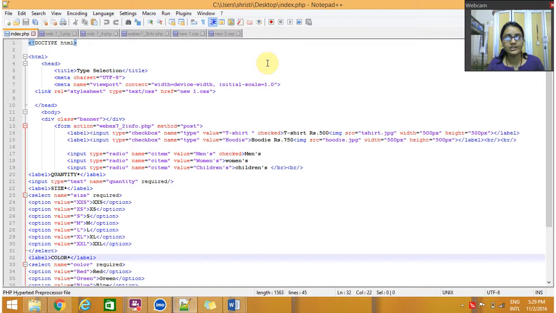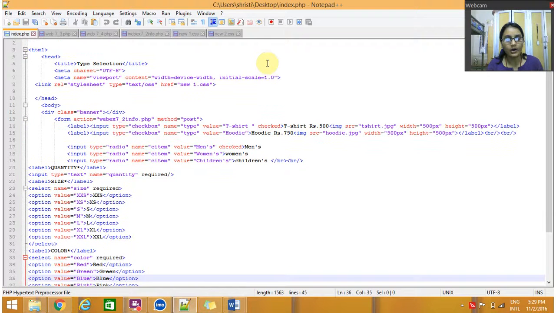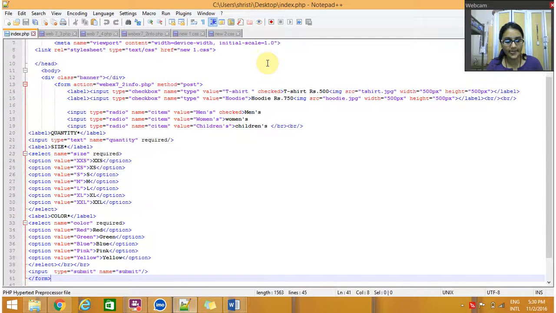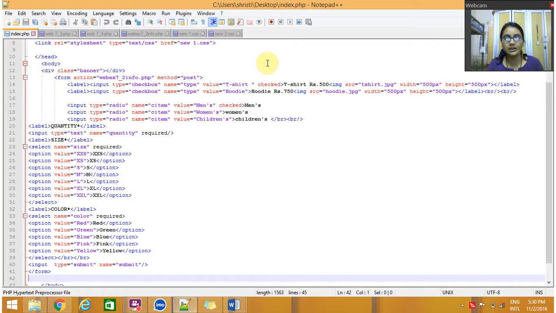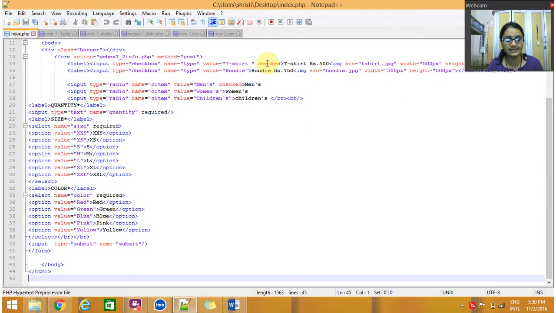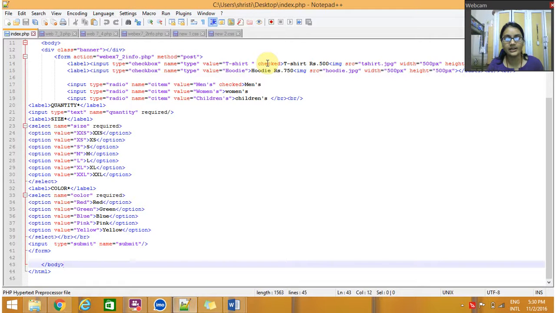The label tag is again used for specifying the color of the product which we need to take. All the colors are specified. And the submit button is there to check how many products have been taken in total and the color and size of the product. For this we close the body tag and HTML tag.